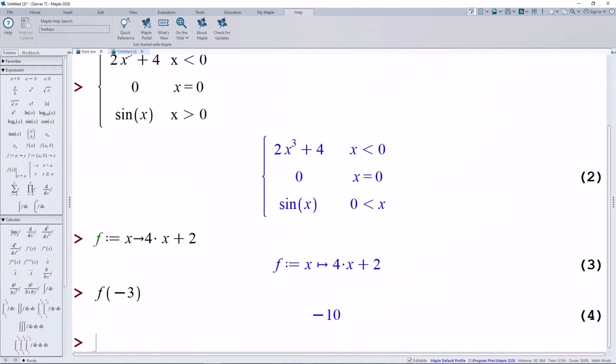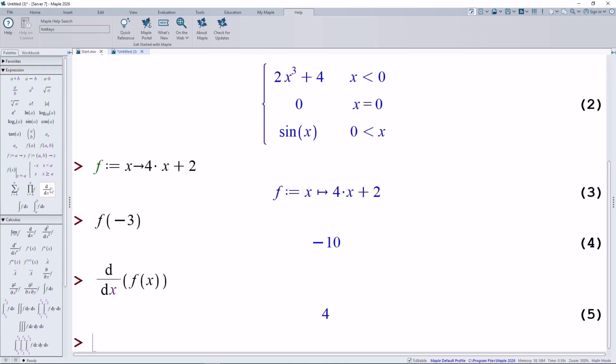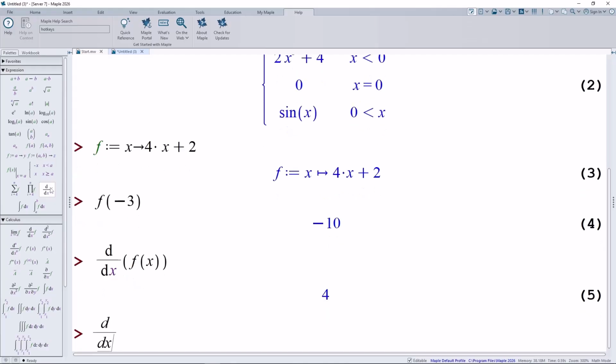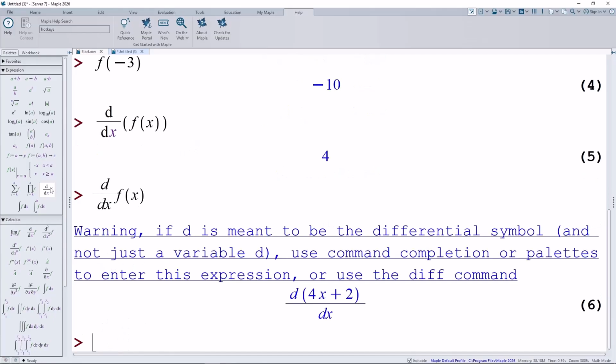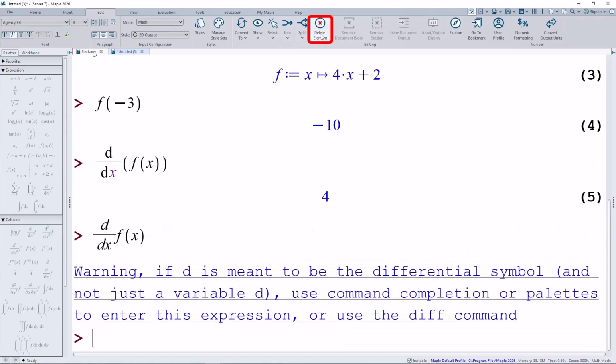To take the derivative of f, I will again click on the appropriate template in the palette and fill it out. I cannot type in d by dx because that will use the letter d as a variable. Maple will give you a warning if you do this. I can remove any input prompt or output from my worksheet by going to the Edit tab, and in the Editing section, select Delete Element, or I can press Ctrl-Delete on my keyboard.